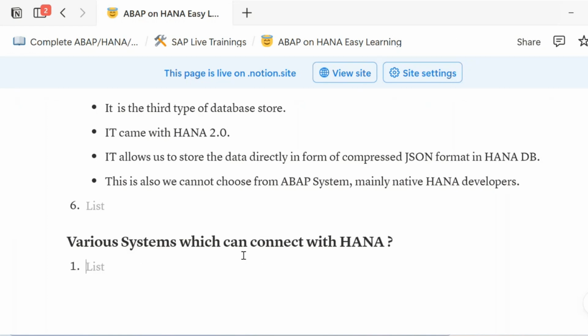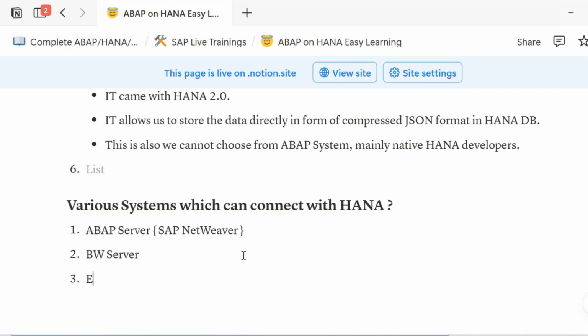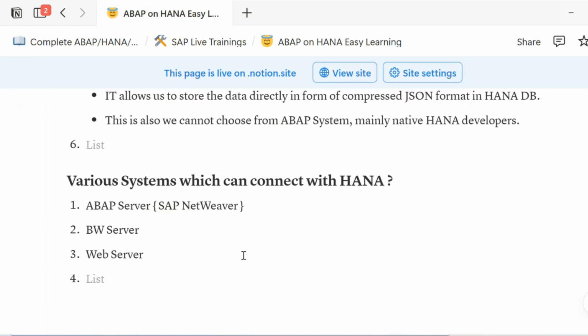Like one is your ABAP system. So ABAP server, here again SAP NetWeaver. BW server is needed. A web server can also be connected. HANA is a very powerful thing. This is not only a database.